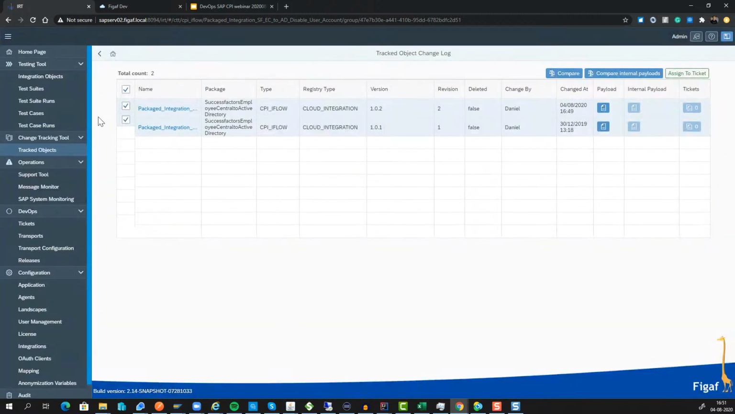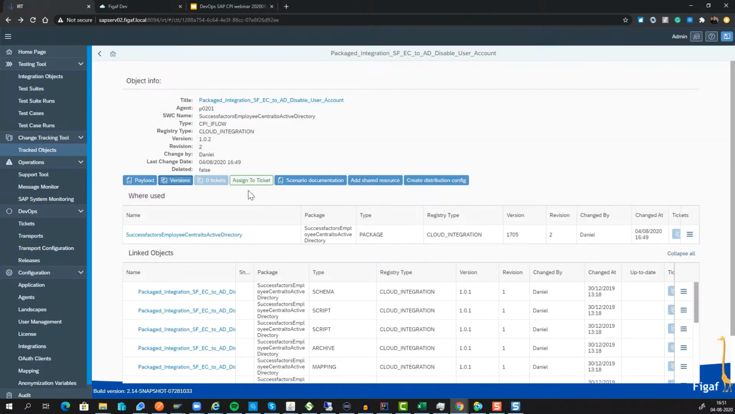EDI and B2B, oh yeah, we don't really have any options for it, so we cannot do anything specifically in that perspective.